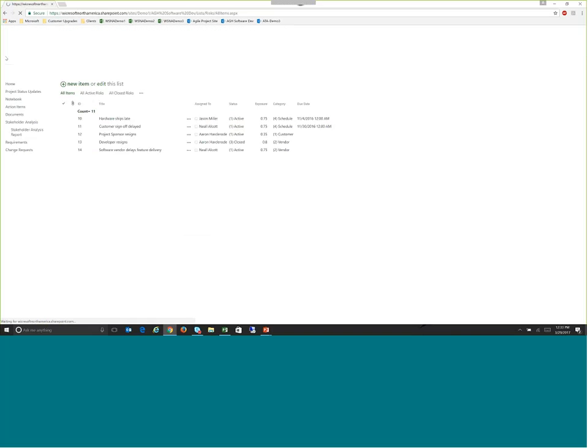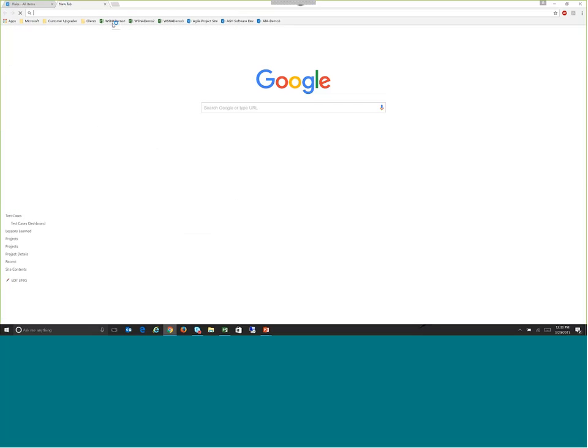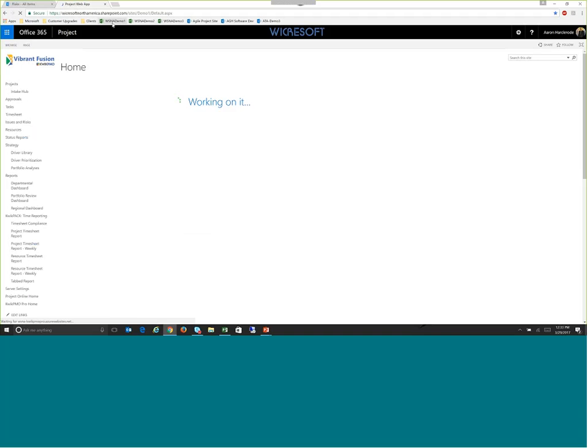Okay. Now you can have workflows, you can have alerts. So when this happens, you know, again, you don't necessarily want to fire an email off every time somebody has a risk or an action item or an issue assigned to them, because again, I'm going to open on a separate tab here, I'm going to open that landing page up for Project Online and just kind of point out what I referred to a little bit ago.